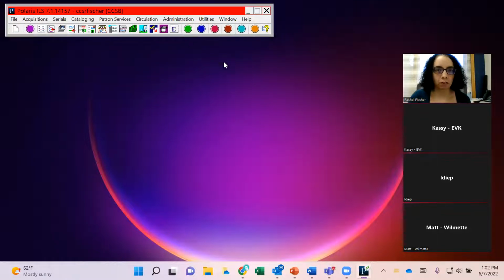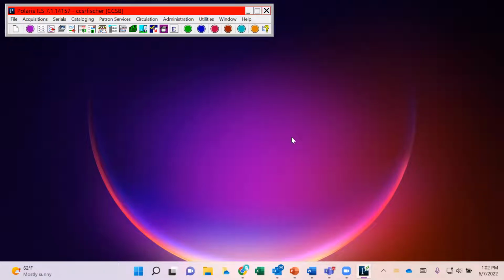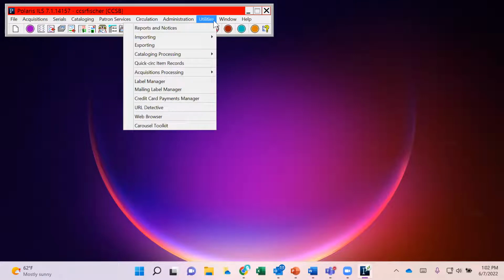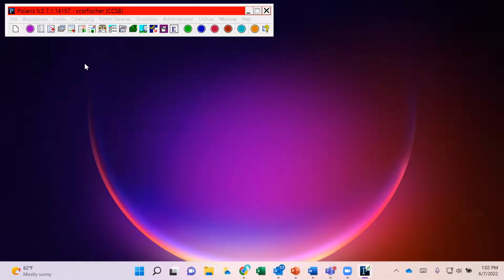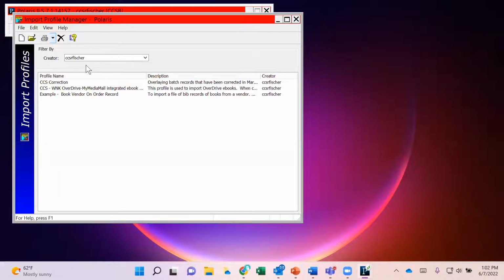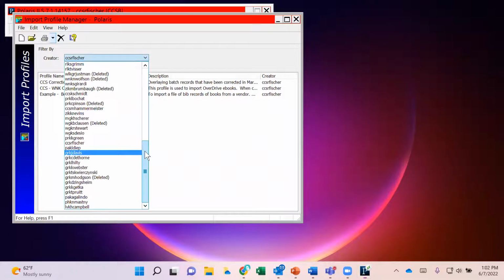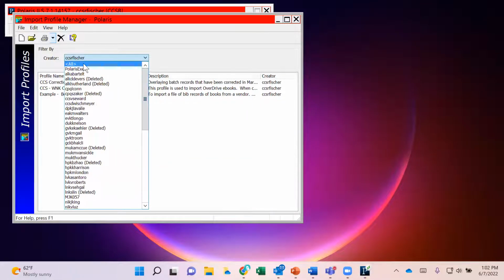I have the training server open today. And I'm going to begin with a demonstration on how to access those profiles. So to find the profiles, they are under the Utilities drop-down menu. And then you can hover over Importing and then open the Profile Manager. So in the Profile Manager, this opens to a screen that has a filter by the creator name. So to see all of the profiles available, you can click on the word all.